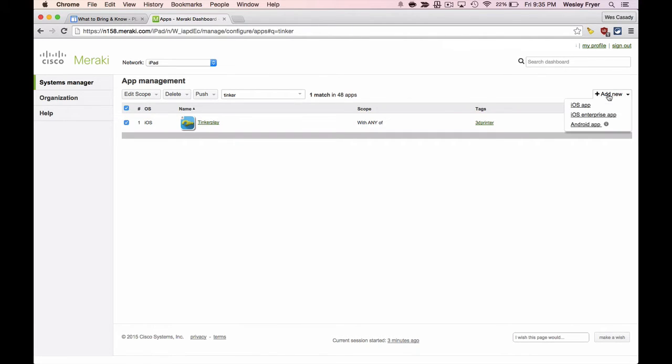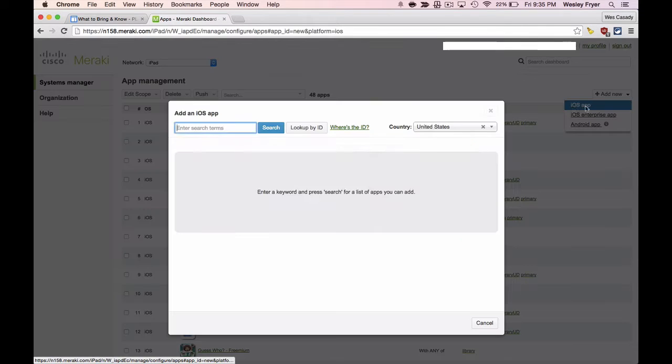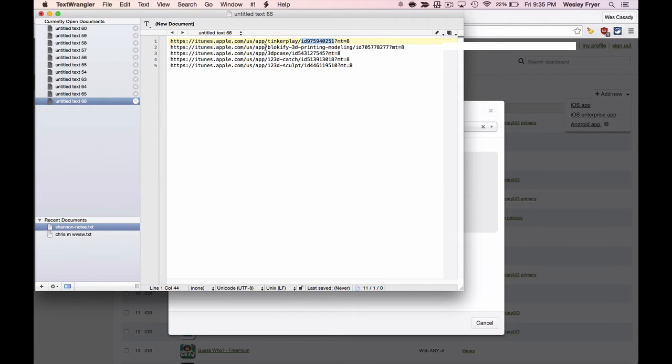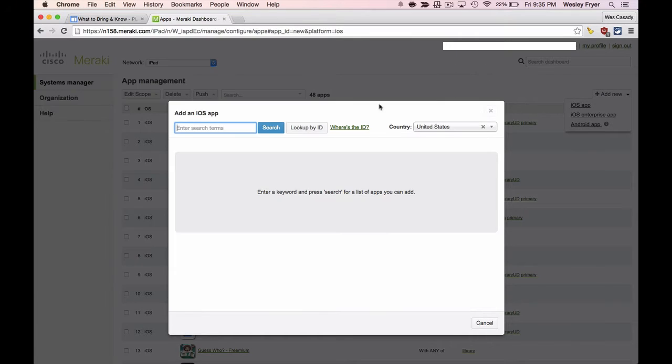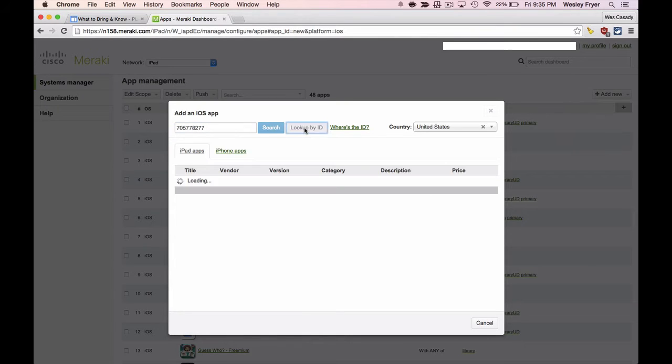Okay, great. So I've got four more apps to do. I've got to do the same thing. I'm going to get the number on the direct link, and then I'm going to paste it in, look up by ID.